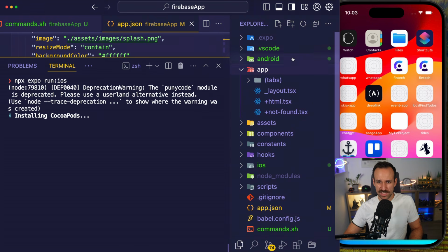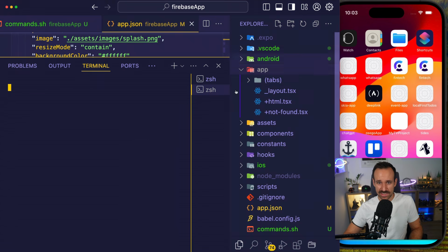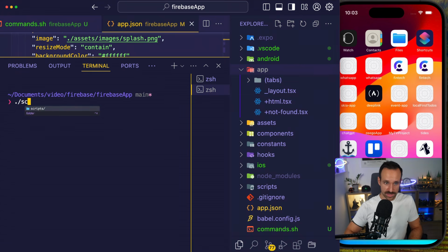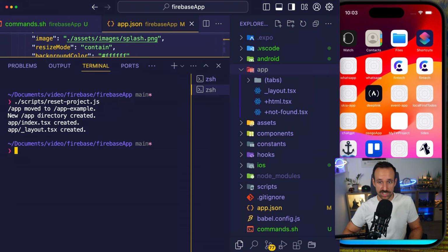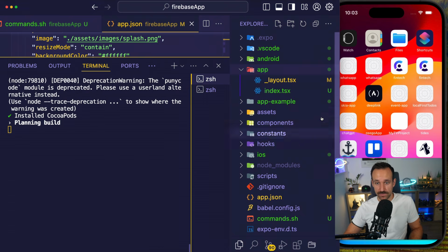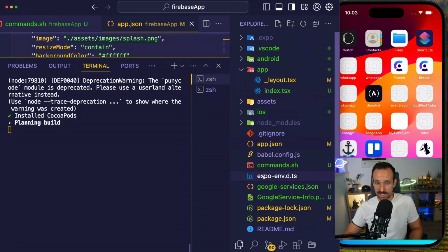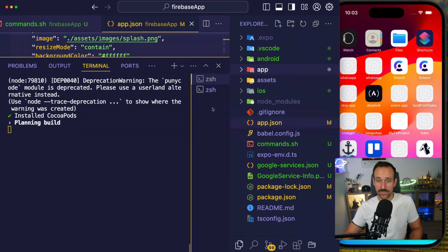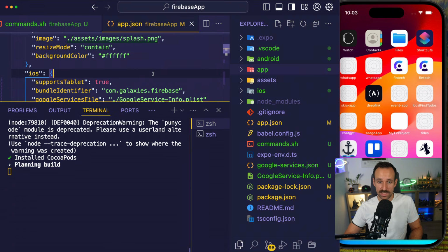Only problem is that the default template from Expo at this time comes with a lot of stuff inside that I don't want. So I will run the scripts reset-project script, which basically gets rid of all these things. And I will also, to make it easier for you, remove all the folders that we don't need. So we really just have our app folder. That's all we need at the moment.